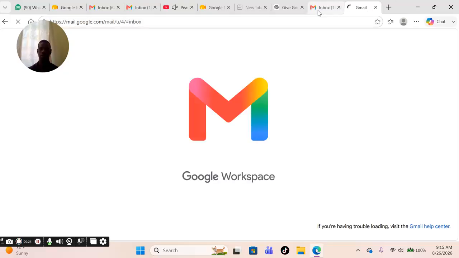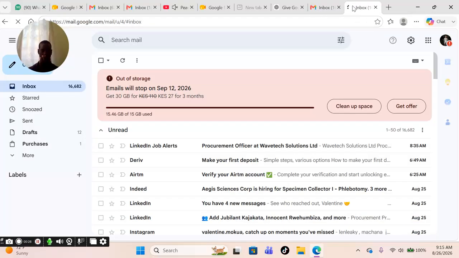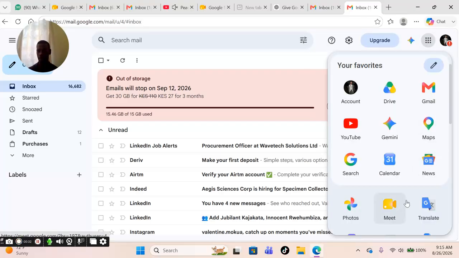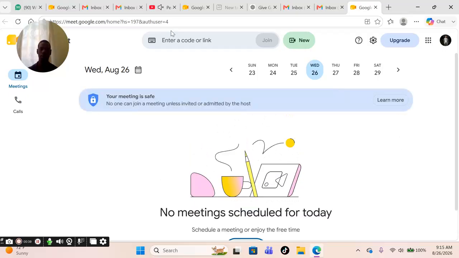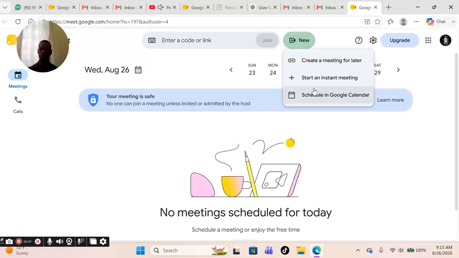When it opens, so your Gmail is open. Now you can click here, Google Apps. You search where there is Meet, you click there, it opens. It will take some few seconds to open. So if you have a code, you just enter the code there, so to join the meeting directly. But if you don't have a code and you want to create a new meeting, just create new.